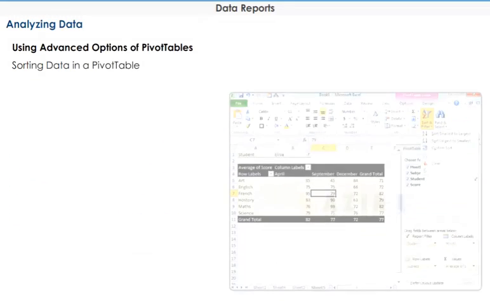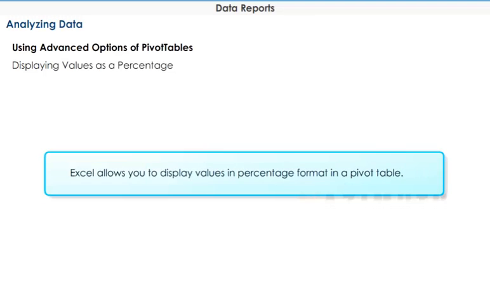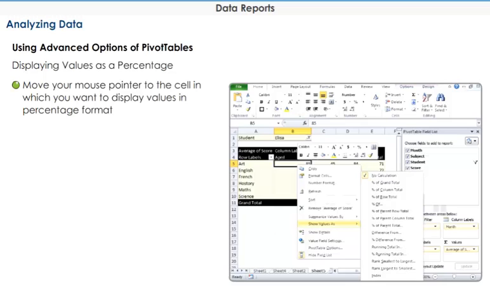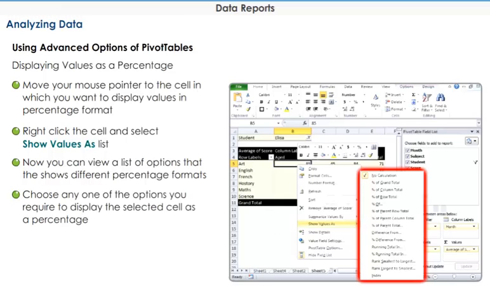Displaying values as a percentage. Excel allows you to display values in percentage format in a pivot table. Move your mouse pointer to the cell in which you want to display values in percentage format. Right-click the cell and select the Show Values As list. Now you can view a list of options that shows different percentage formats. Choose any one of the options you require to display the selected cell as a percentage.